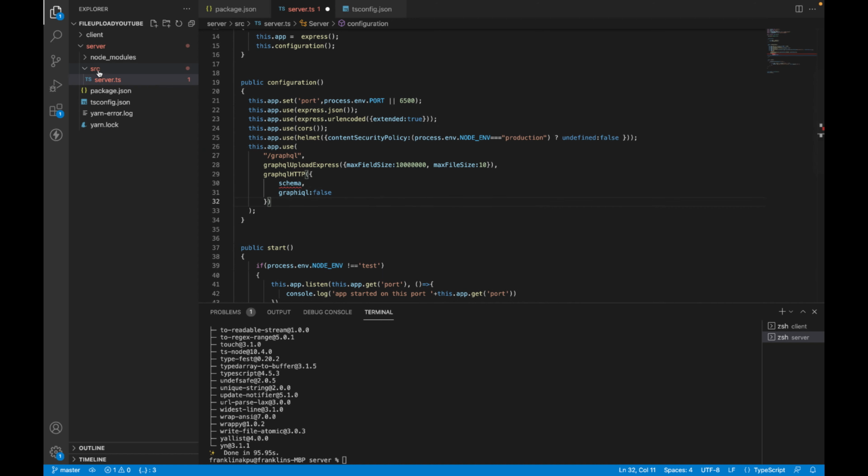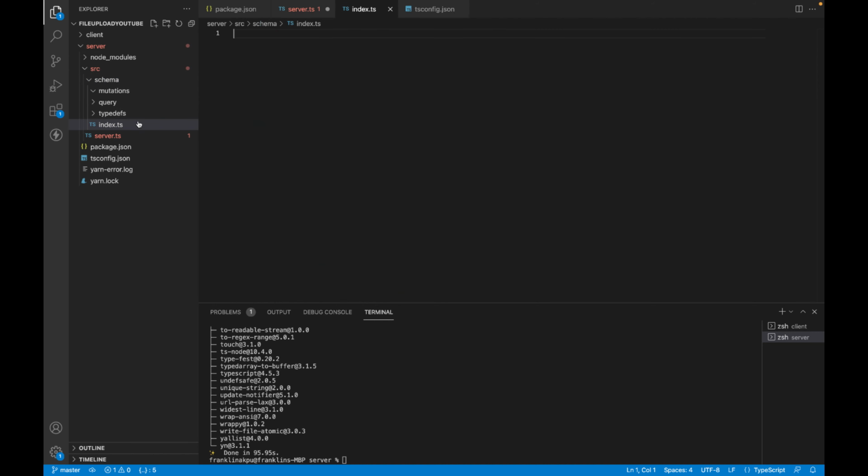And so we're going to create a new directory here and call this schema. In our schema, we will have a new folder called mutations, another new folder called query, and then another new folder called type definitions. And our schema would have an index file where we would basically bootstrap every single thing into.